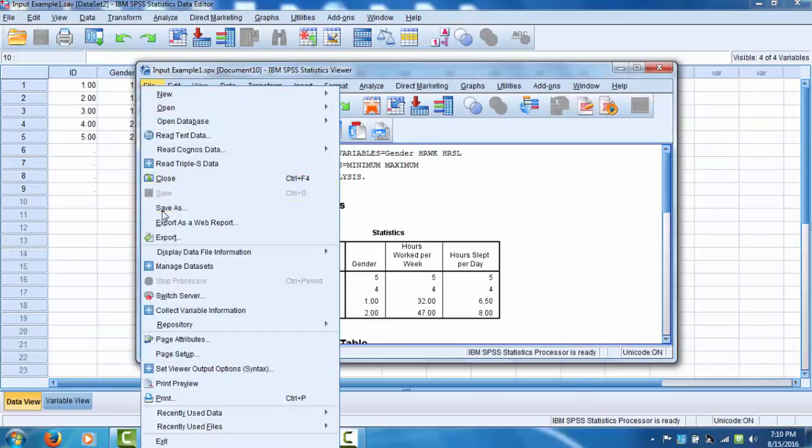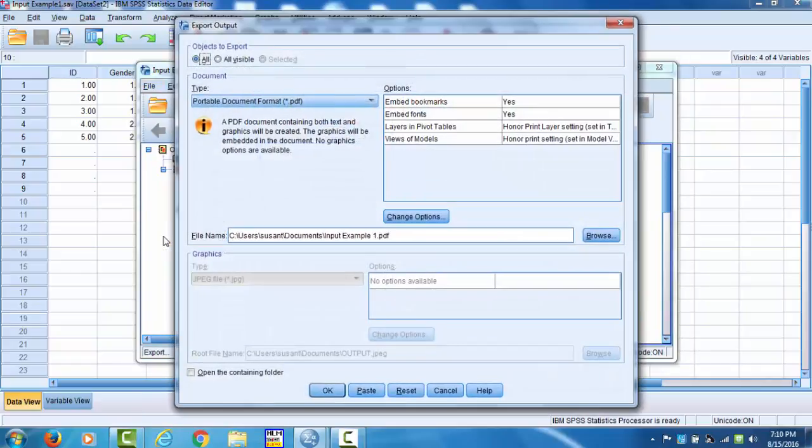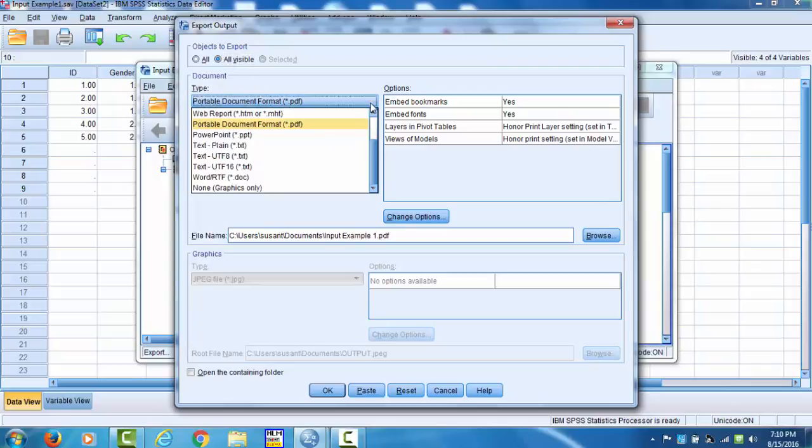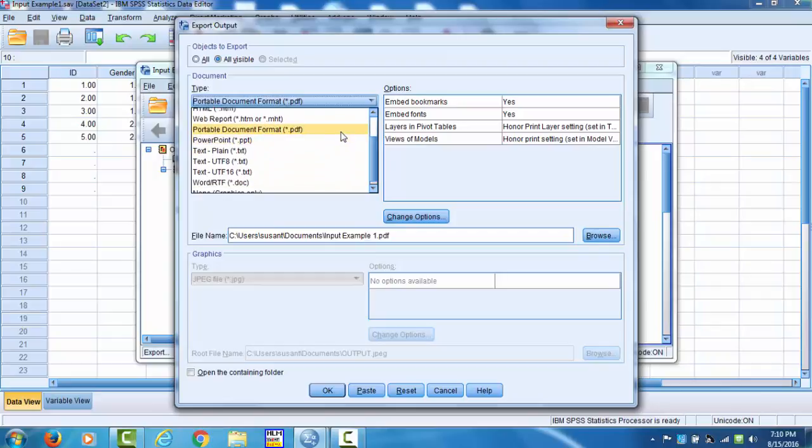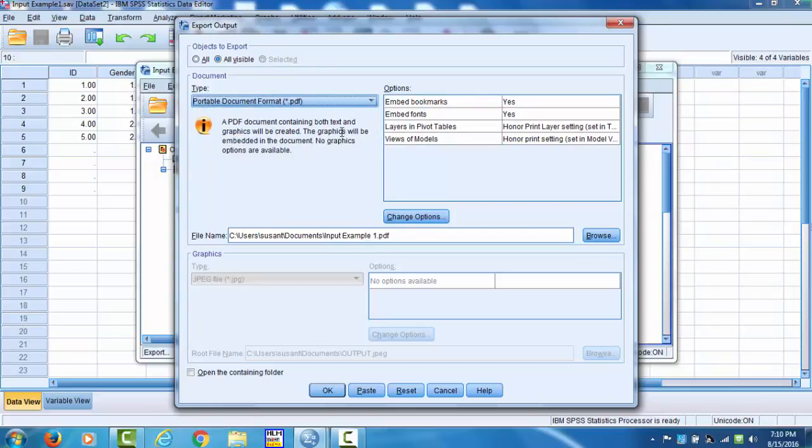So let's try saving it in a different format so it's more easily accessible to other people. So we're going to go into File, Export. Now notice it asks the objects to export, all visible or selected, so we can choose this. Usually you're just going to select the whole file. Sometimes you're going to click on parts of a file and just select those. The file type here, you have several selections from text to Excel to HTML, but I want to save it as a PDF file. This is a very easily accessible file format, and also people can't change what's in there.